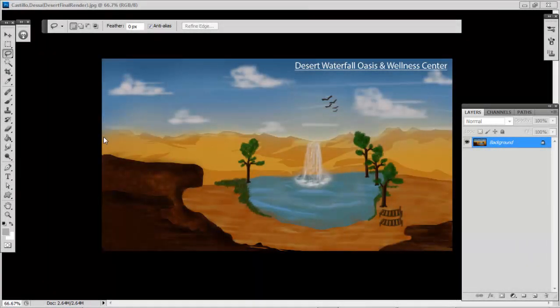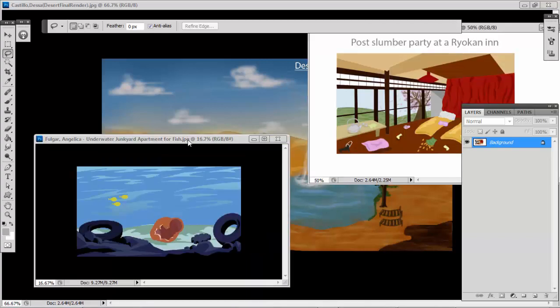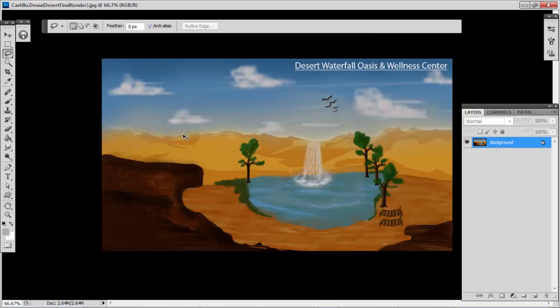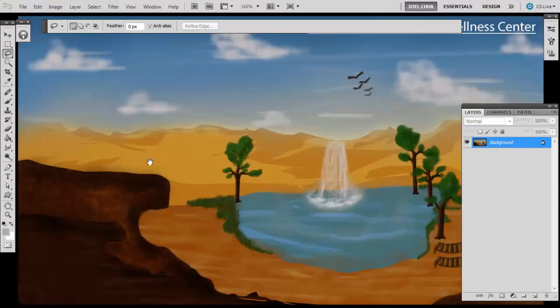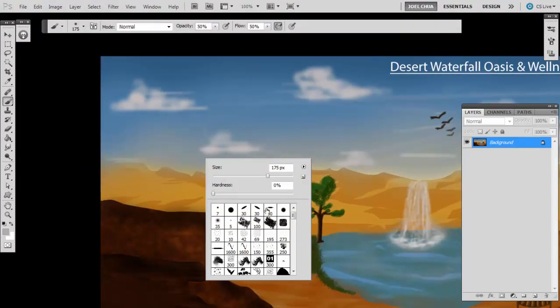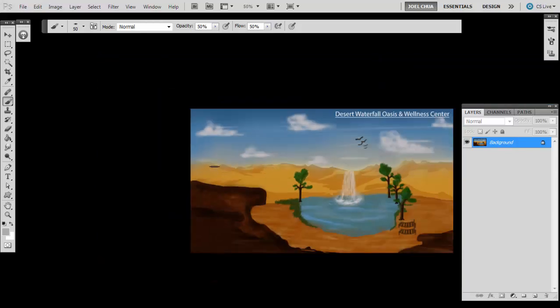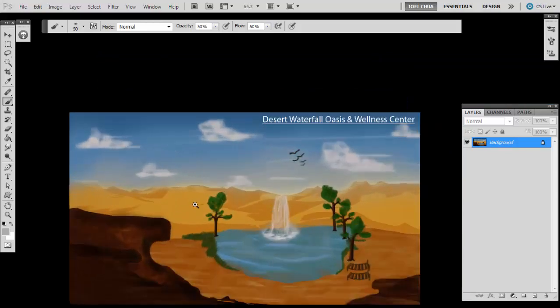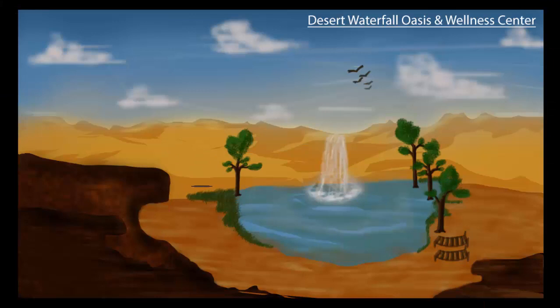This time we're going to be doing backgrounds. And these are from my students here, three of them. And I'm just fixing the composition to help make it a little more interesting for everybody to look at. So here's the desert waterfall and oasis center.